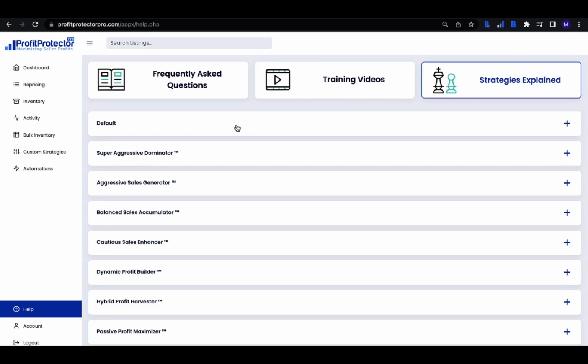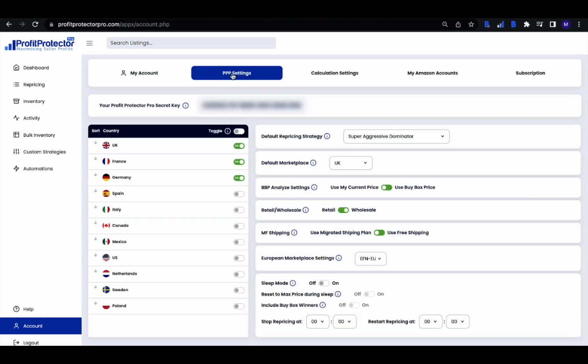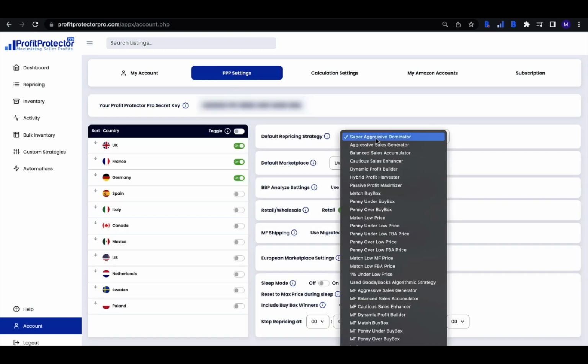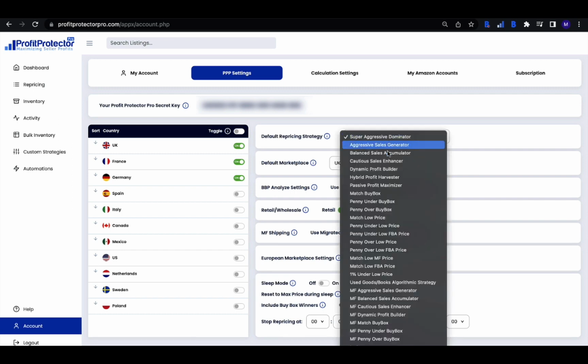You then have the option to set a default strategy. The default is the strategy that you would choose if it is your favorite or one that works really well on your item. To set this, you come to account and then profit protector pro settings, and you can set your default strategy in here. This will also include any of the custom strategies that you have made as well.